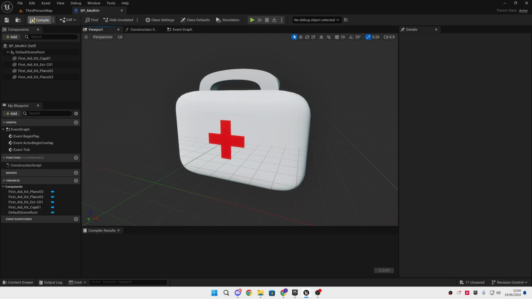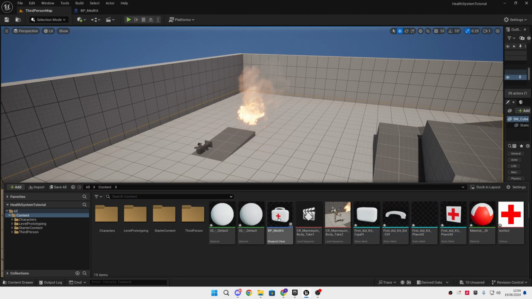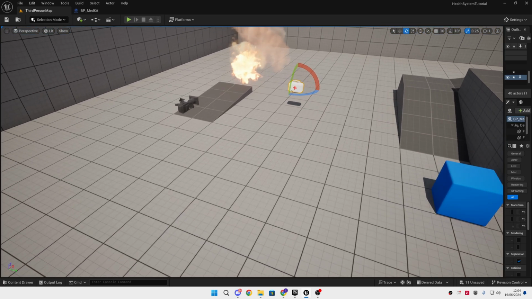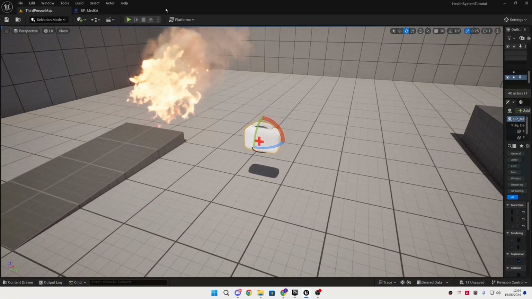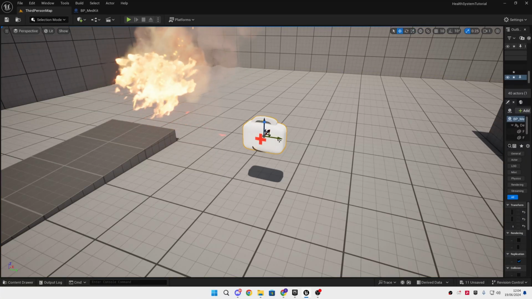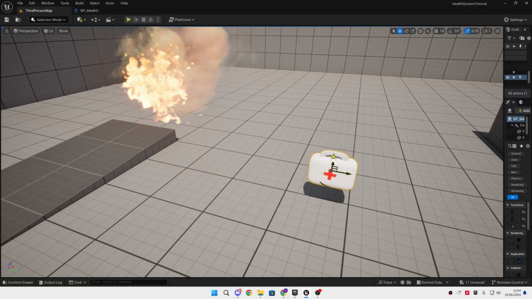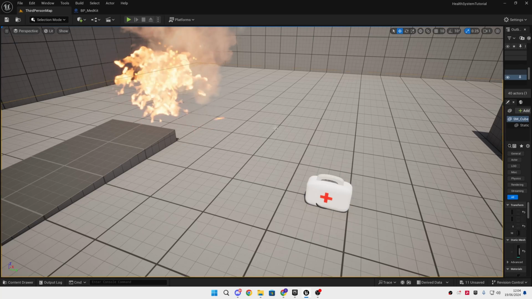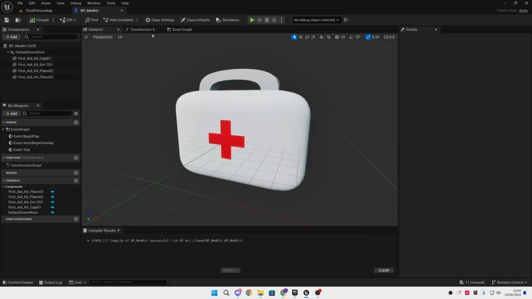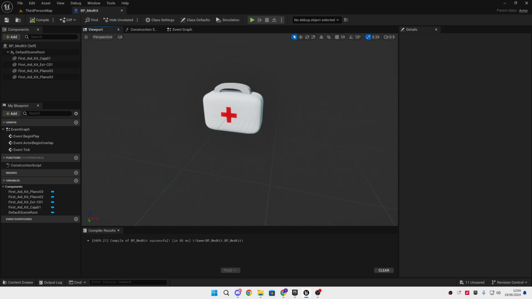Okay, now we have our static mesh, and basically we're going to be using this in the map, and for this tutorial I want to make it so that when your player walks over it, it will destroy the actor and it will add 10 health, for example. Meaning, obviously when we damage ourselves with the fire, our health will go down to 50, and then when we walk over this, it will increase it by 10 every single time. So let's do that.